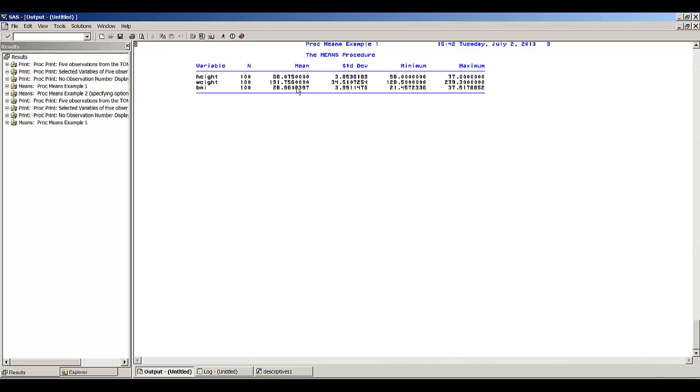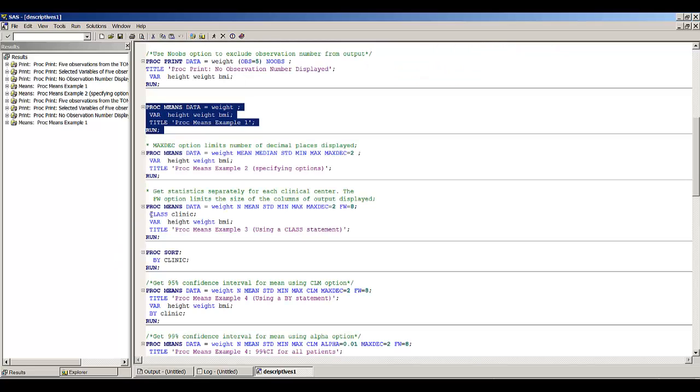Notice that by default, SAS prints out a large number of digits to the right of the decimal point, and that's not that attractive. So it might be nice if we could have SAS print out so that maybe only 2 digits are printed to the right of the decimal point. So in this next procedure, first of all, we're going to specify certain statistics in the PROC statement, and we're going to also request that SAS only print out 2 digits to the right of the decimal point.